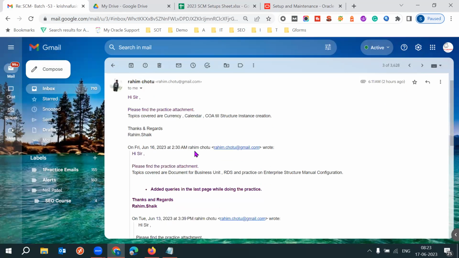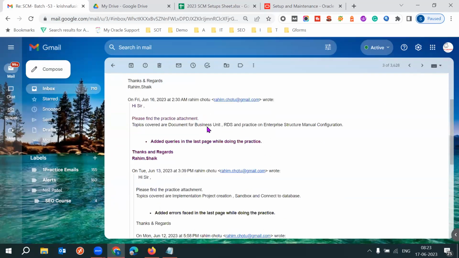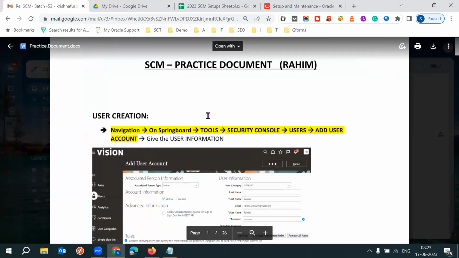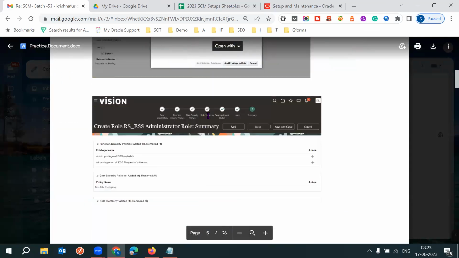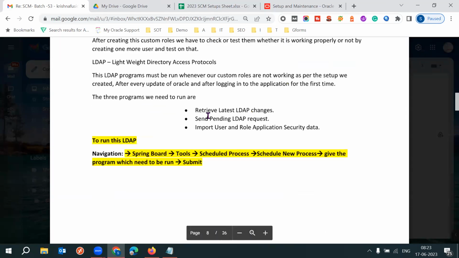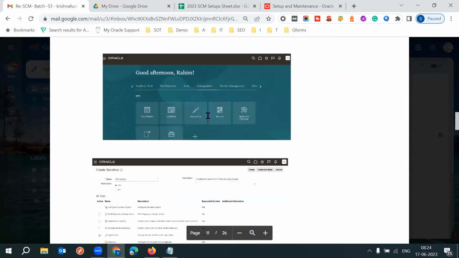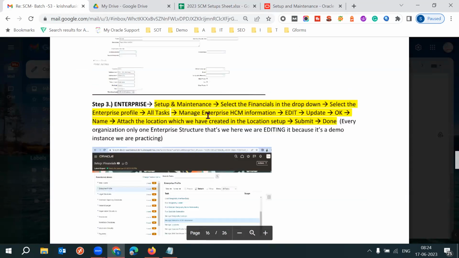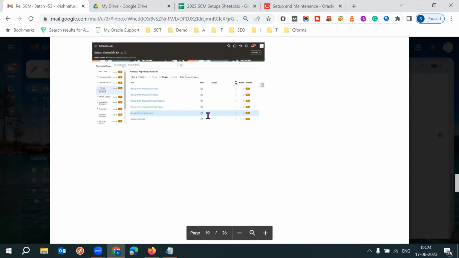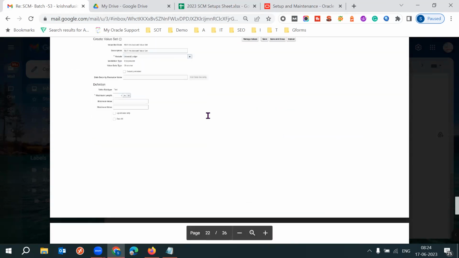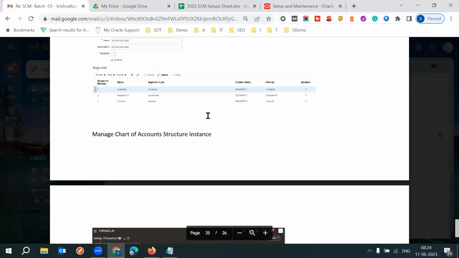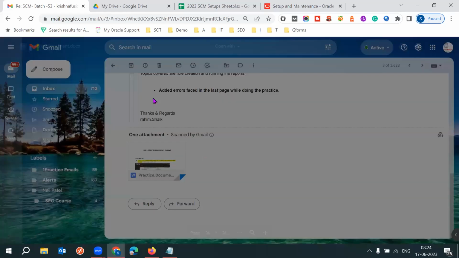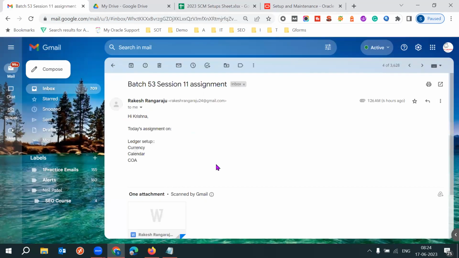Rahim? Yes, sir. You completed almost everything. How many times practice completed, Rahim? Only two times, sir. Again, I have to do this chart of account again. For this chart of account, I used the SCM user. I didn't create it from my user. Okay, no problem. You can do it from any user, not an issue. Please prepare for the theory also. In the next 10 days, I will take a question and answer session. Please prepare for the theory also.